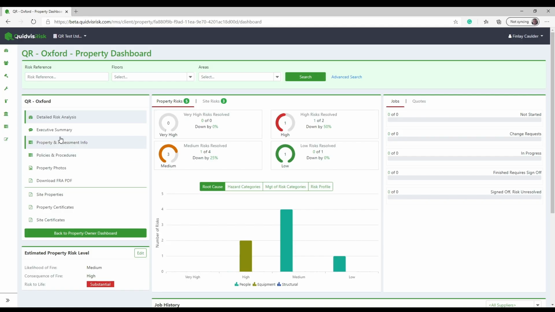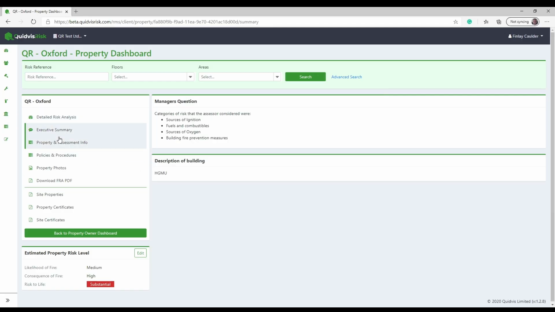Executive Summary will display any additional details the assessor wanted to highlight at the time of the assessment. This could be highlighting good practice or particular areas of concern.